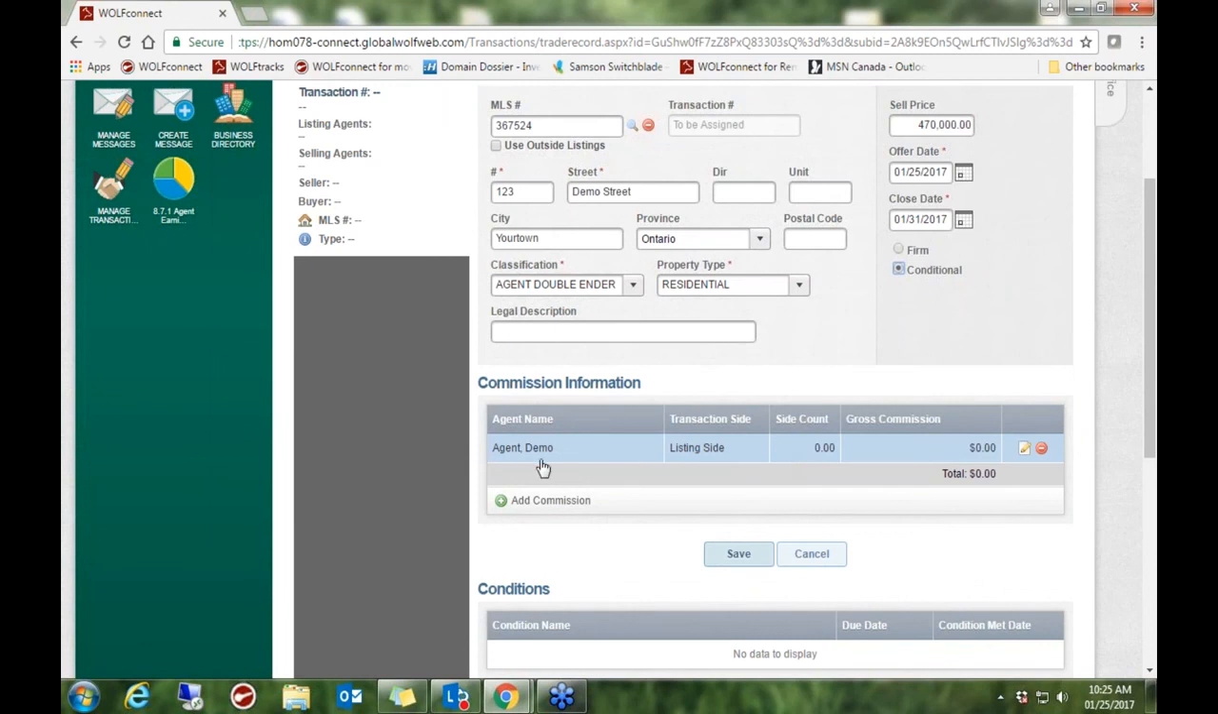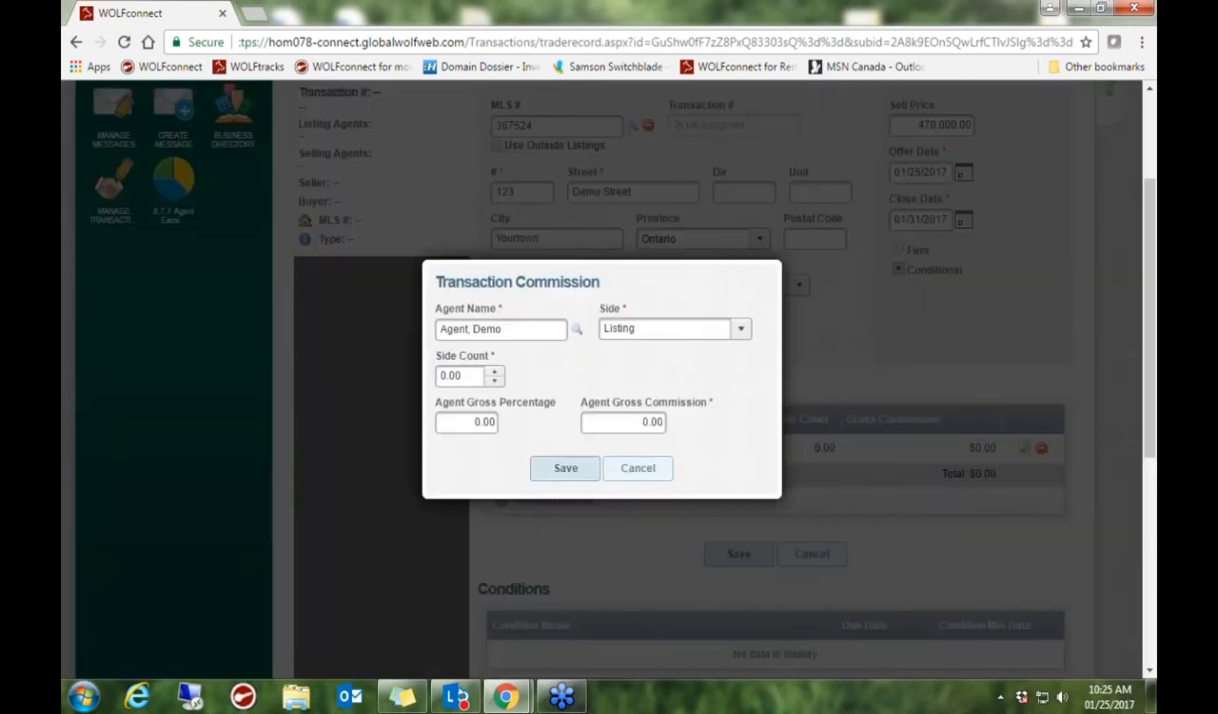Because I pulled this from a listing, it's pulling me in on the listing side. It already knows I'm the listing agent. So now I'm going to put in my listing information right here. I'm just going to click on this and open it up.